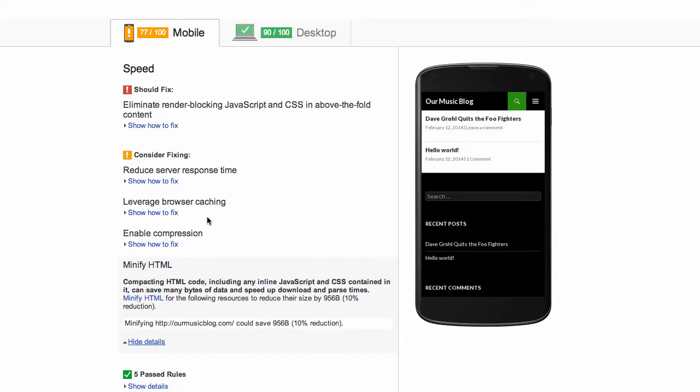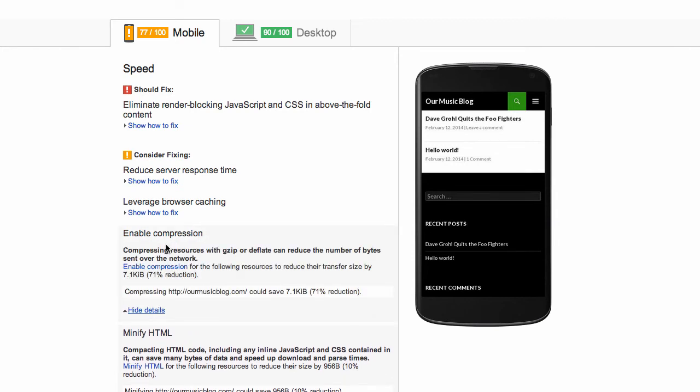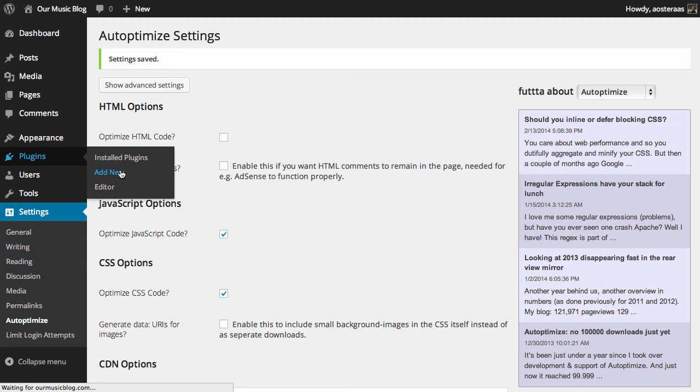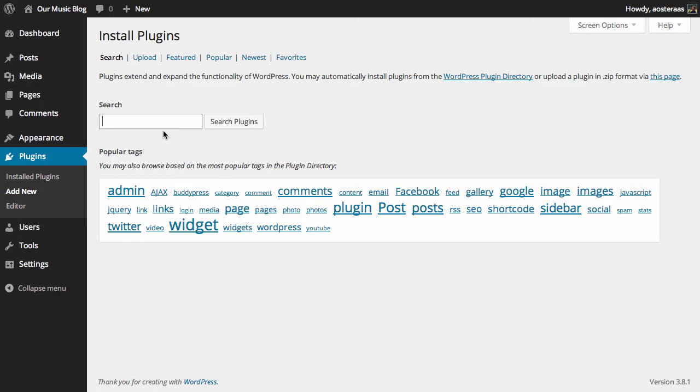So of these, the most important one to do in terms of implementation is to enable compression. So what we're going to do is look at enabling Gzip compression in WordPress. There's a range of ways that you can get Gzip compression working on your website. What I'm going to do again is install the plugin, though if you'd prefer, you can just do this through your htaccess file.